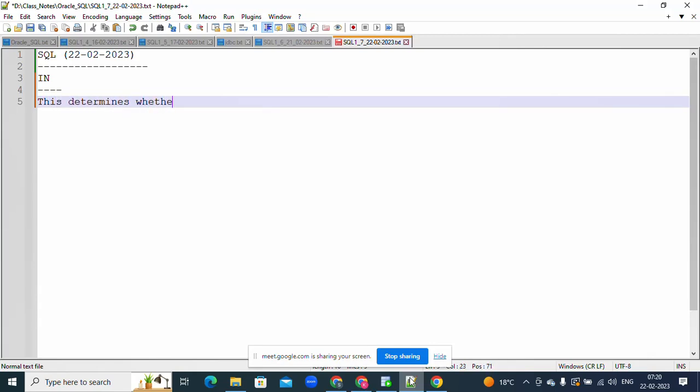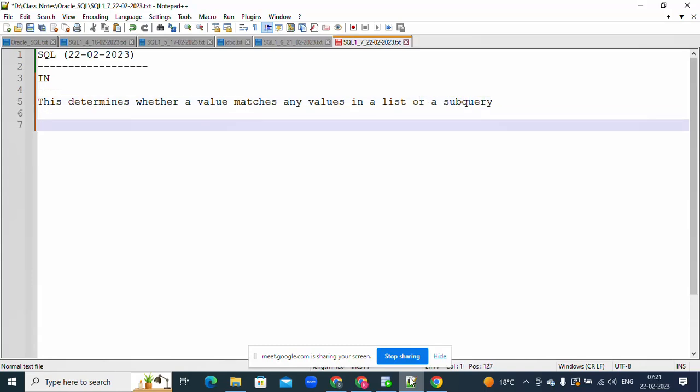this determines whether a value matches any values in a list or a subquery. Okay, so based on that it is going to get the value. Based on the in operator we'll be getting the value.